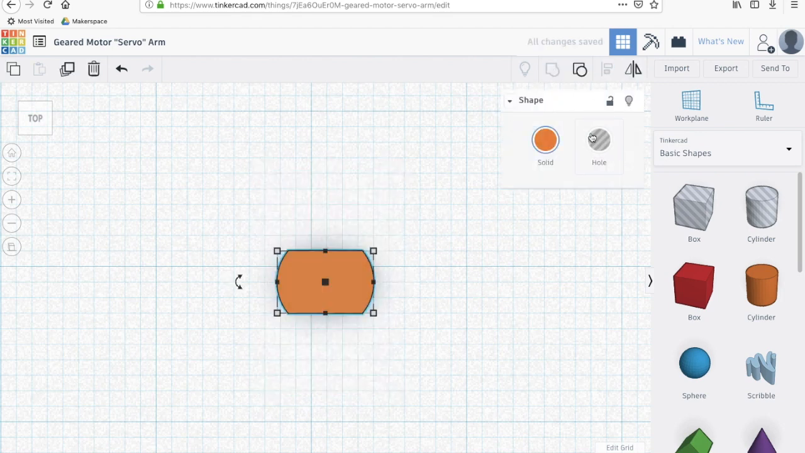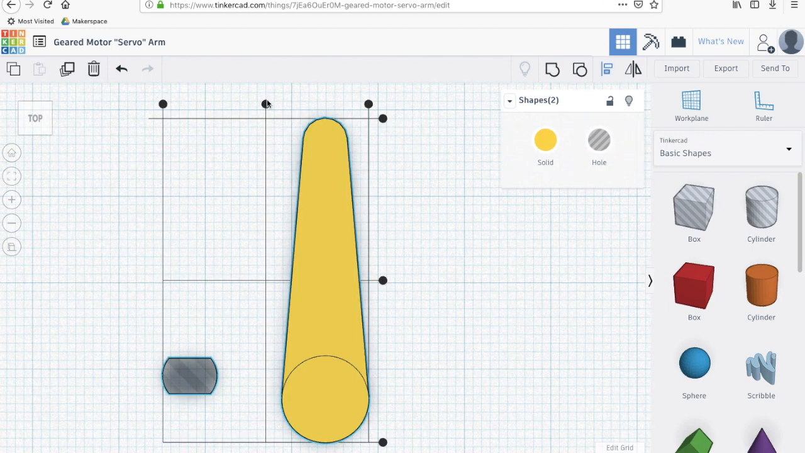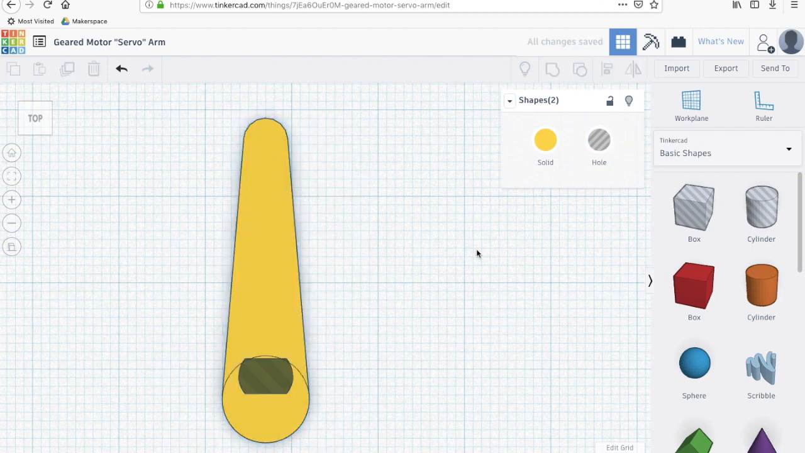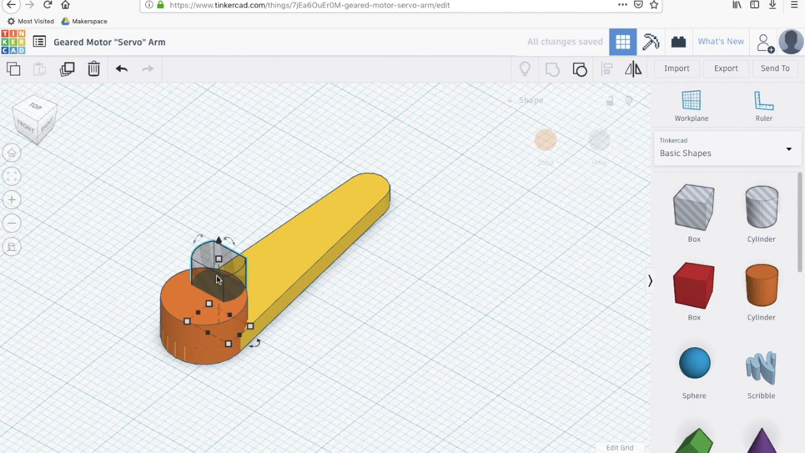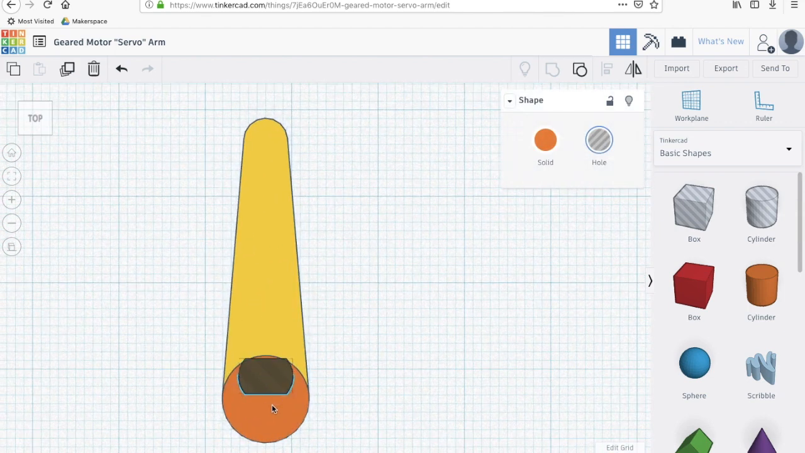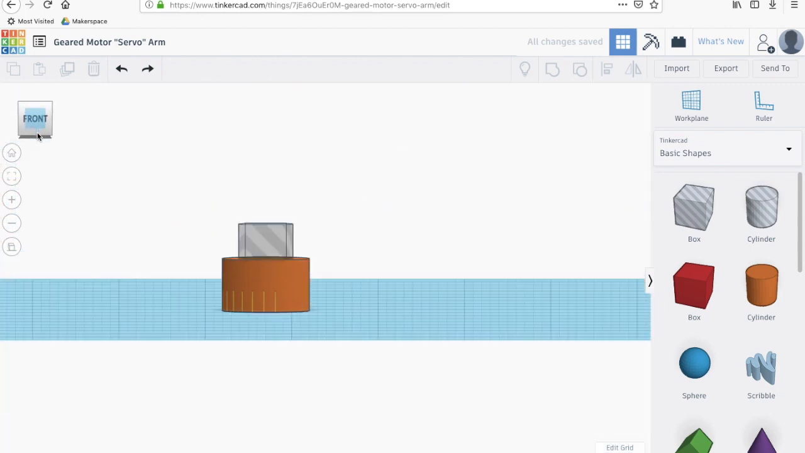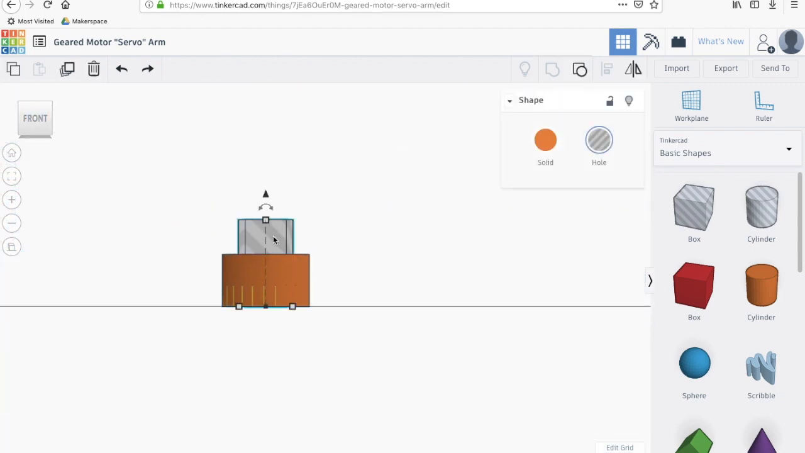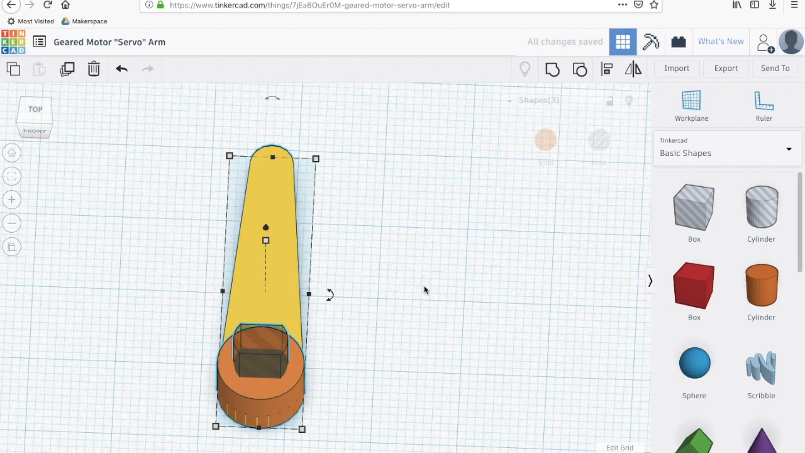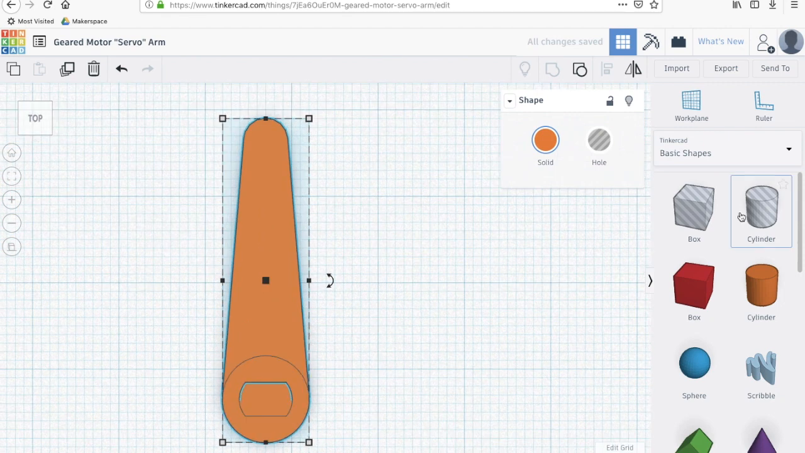I then changed the shape from solid to hole. This hole was then center aligned to the arm and middle aligned to the cylinder. I rotated the view once again so I can see the side of the arm. I moved up the hole by 1mm so that 1mm will be retained where the screw should be. I grouped everything together so I can better visualize the entire arm assembly.